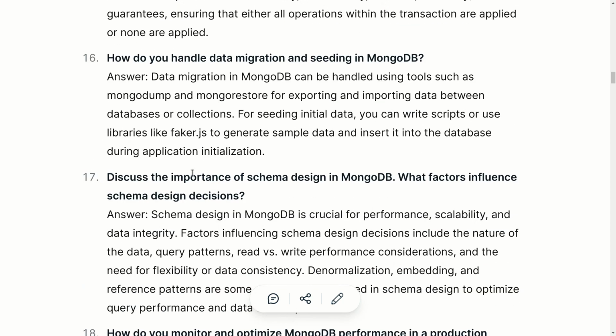Right. So the next question is, how do you handle data migration and seeding in MongoDB? Data migration in MongoDB can be handled by using tools such as mongodump and mongorestore for exporting and importing data between databases or collections. For seeding initial data, you can write scripts or use a library like faker.js to generate sample data and insert it into the database during application initialization.